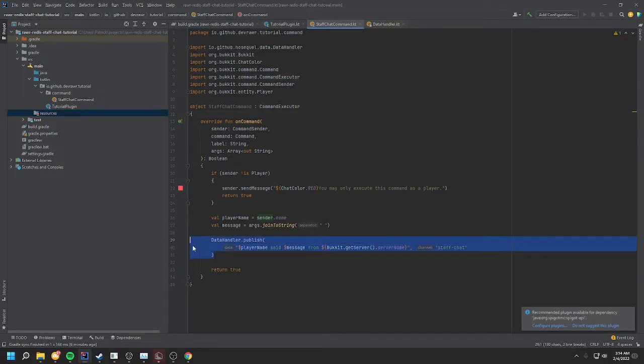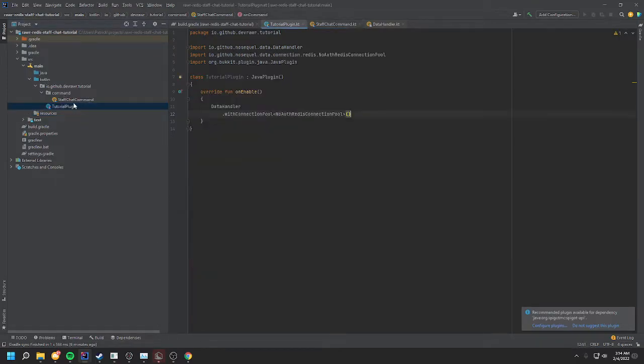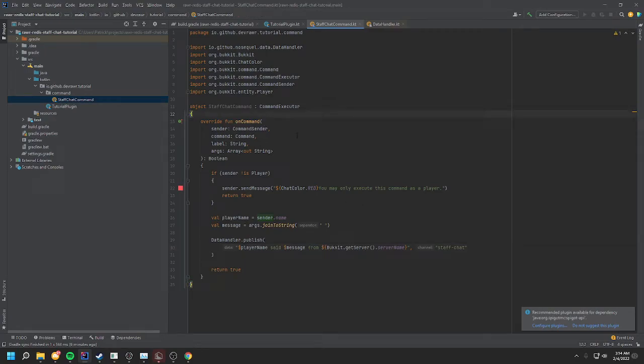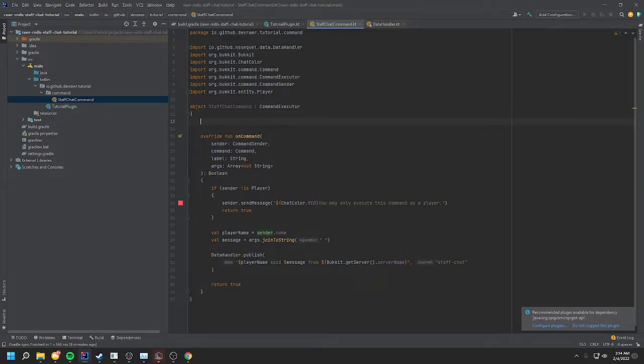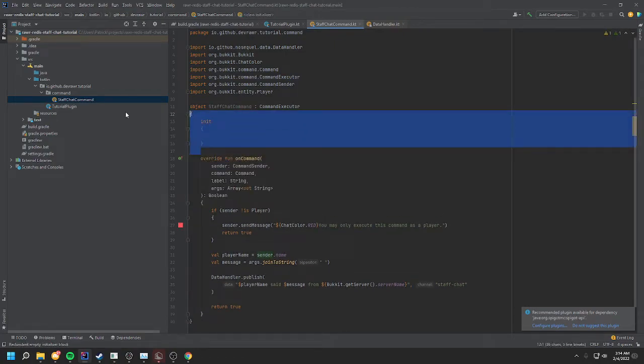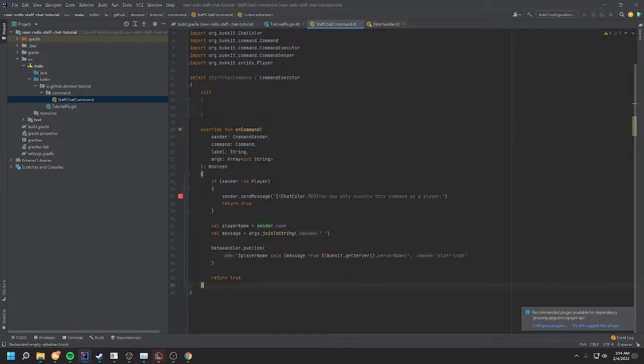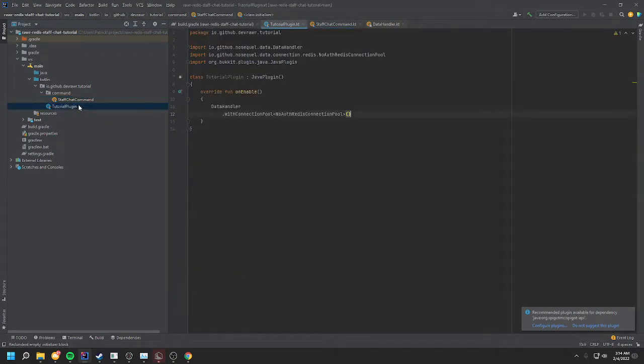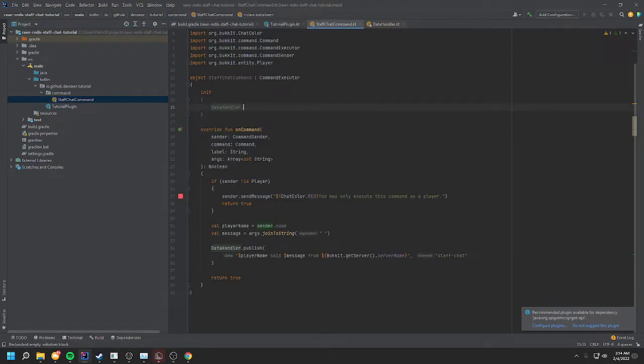Basically, this publishes the staff chat message across all connected plugins or all connected Redis instances. I'm just going to make the subscribing thing in here since I don't really have anywhere else to do it. I could do it here, but I'll just do it right here.